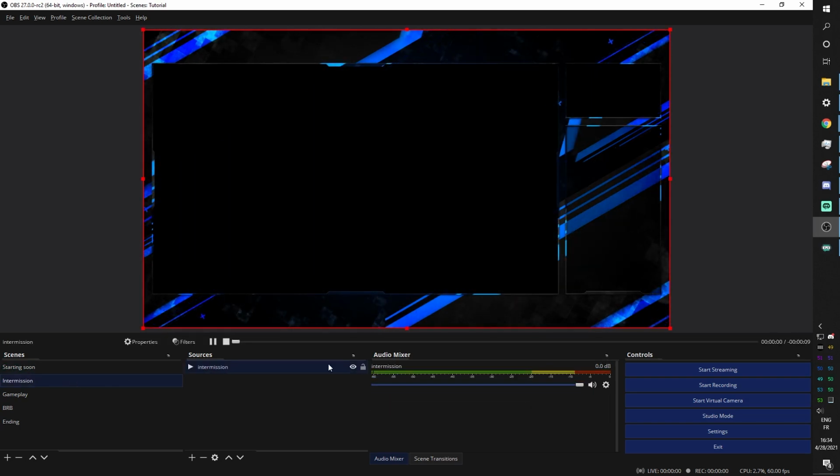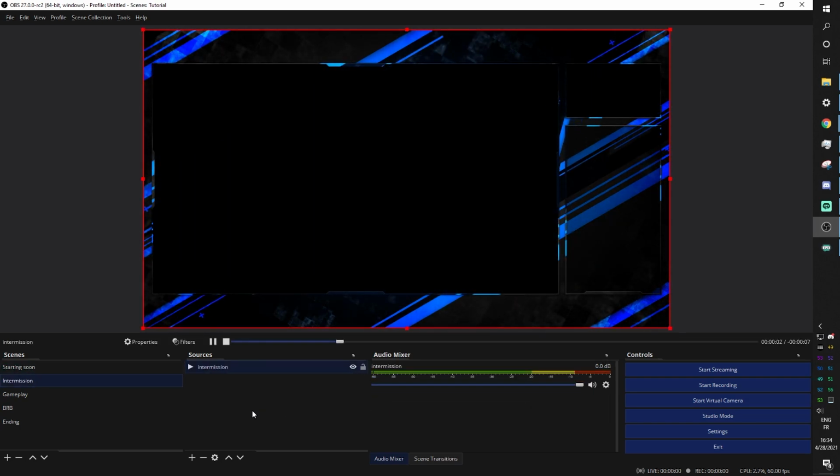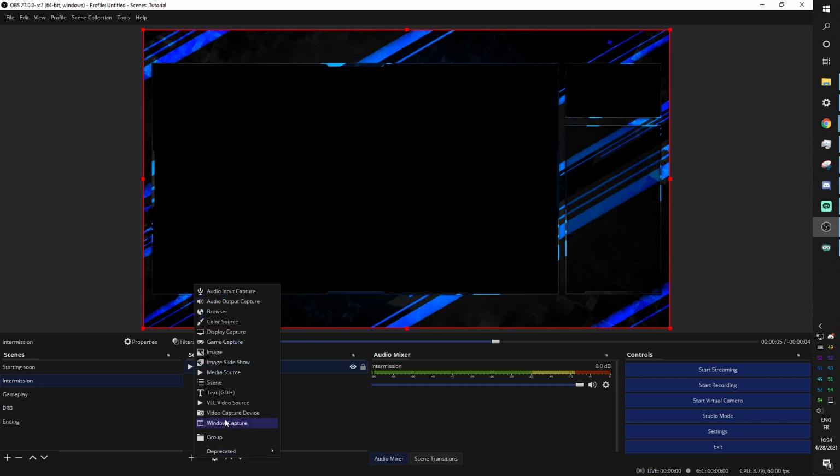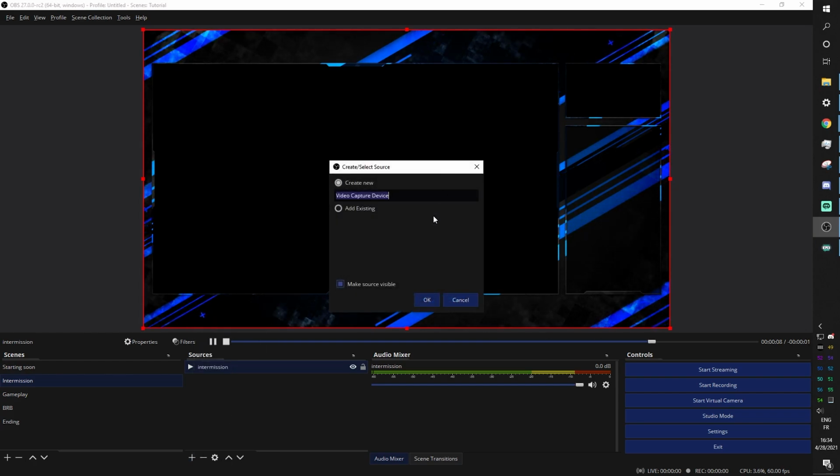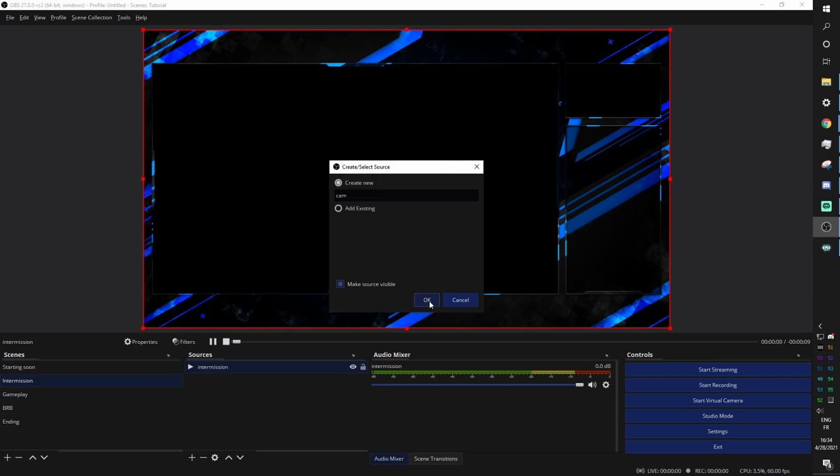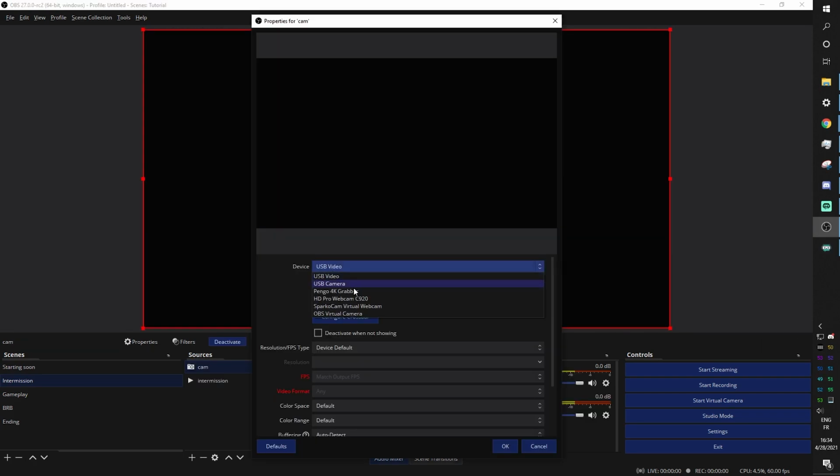So let's go to intermission. And this is the part where we will add a camera. So you will click plus, go video capture device. That's a camera. I'm going to call it cam. And I'm going to select my camera here under device. In that case, I am using a HDMI grabber or a capture card for my camera. So this is what it's going to name.